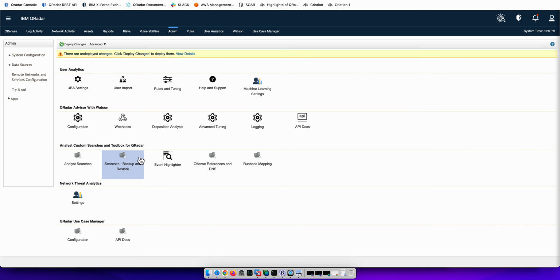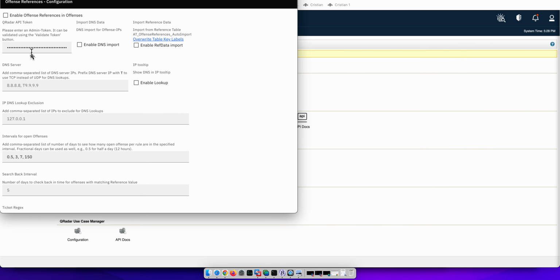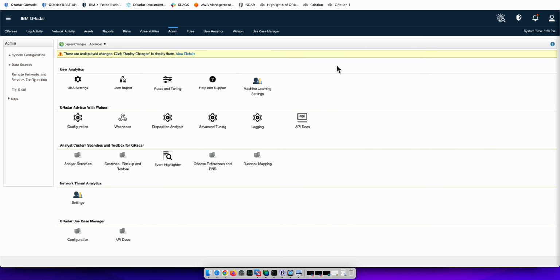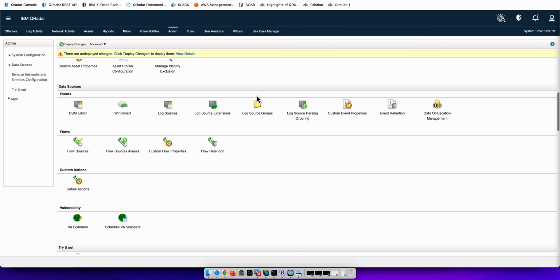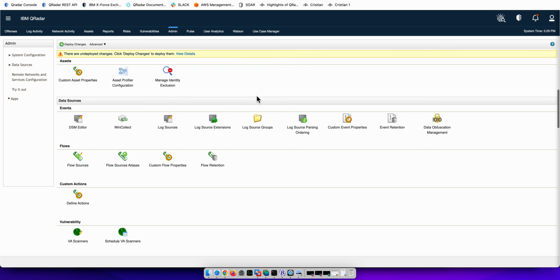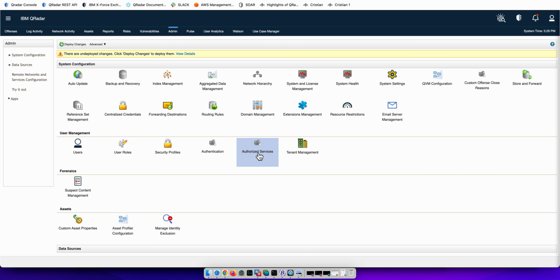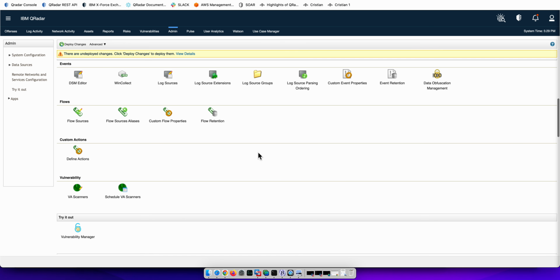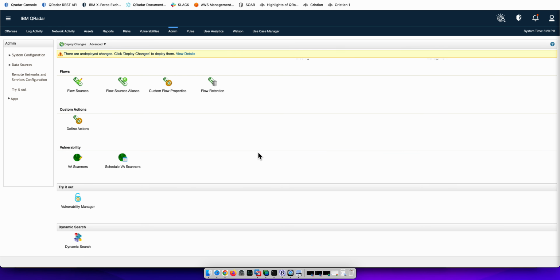In here, you need to click on this dashboard again with the reference on it, and you need to put the token right here. So you go into the admin tab, you generate a token. Where's that app? The section for generating a token. Here, authorized service, you generate the token, and by the way, no longer do you have to deploy changes.